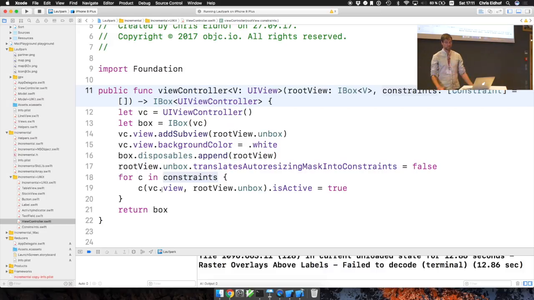Oh, and one more thing before I forget. You can use this virtual view hierarchy stuff also with reactive programming. You don't need to use incremental programming. I think the same technique could be used with a reactive library. It's just a little bit different, but yeah.